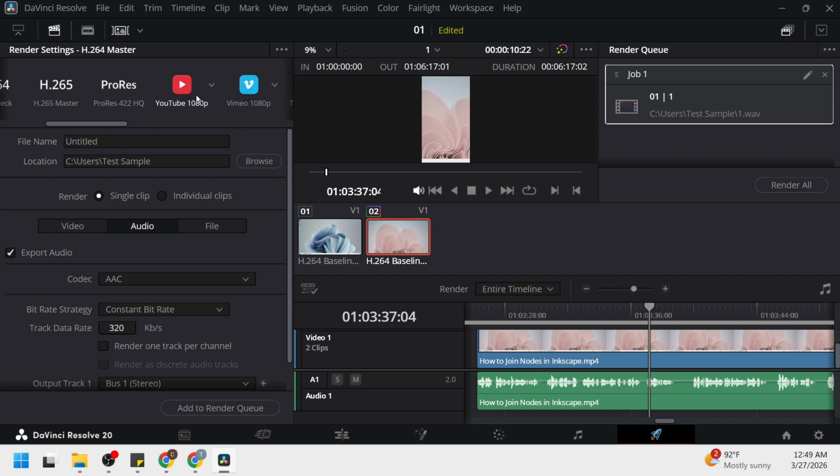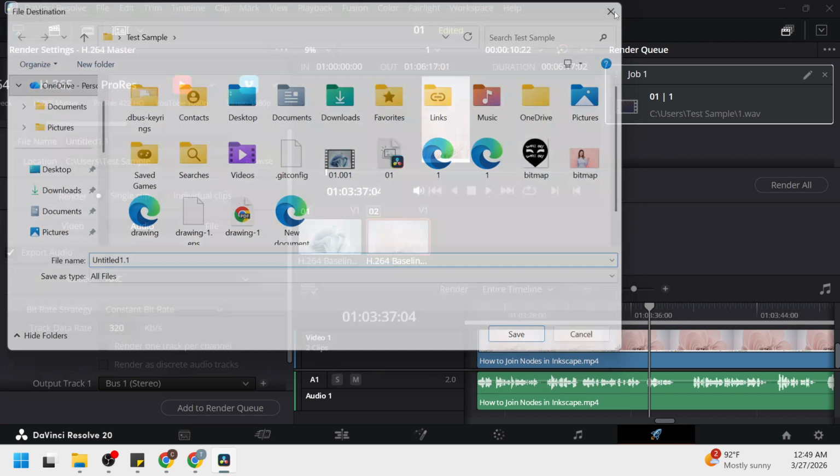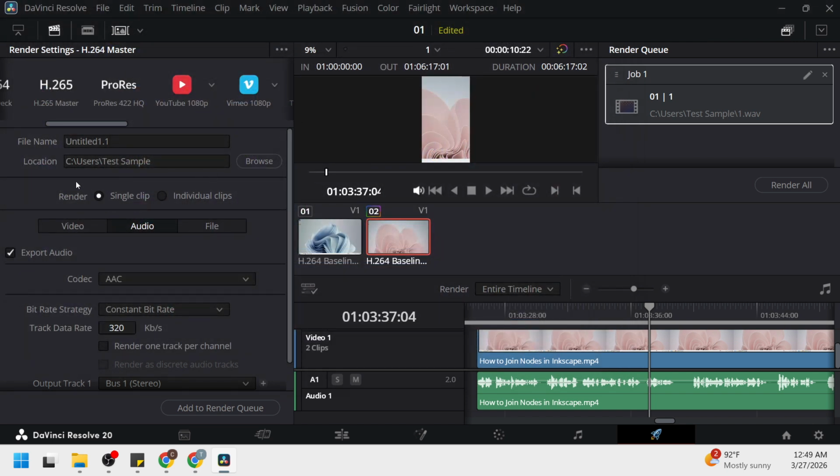Next, set your file name. Type the project name clearly and consider adding a version number or date so it's easy to track revisions later. This small detail can save a lot of confusion. Choose your save location by clicking Browse and picking the folder on your computer where you want the file to go. Select a drive with enough space and, ideally, good read-write speed for faster exports. Keeping a dedicated exports folder helps you stay organized.